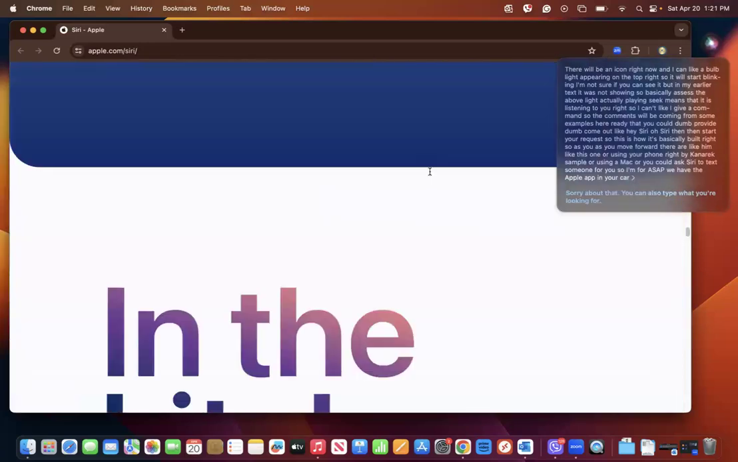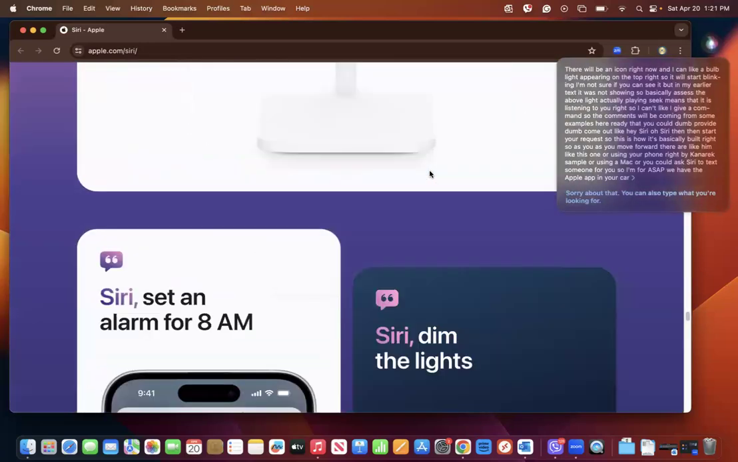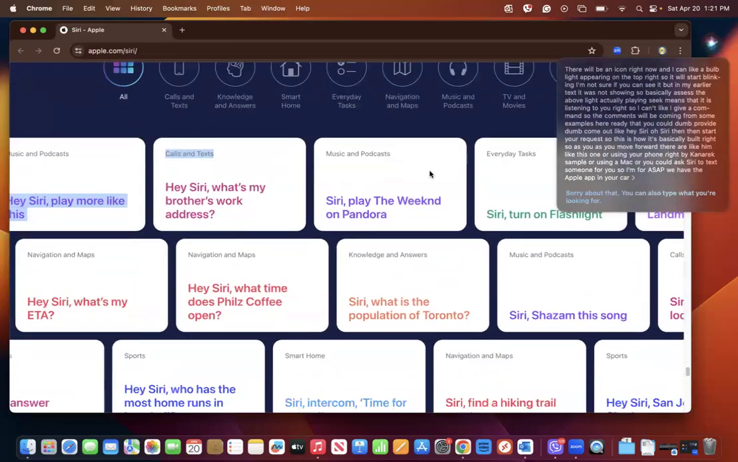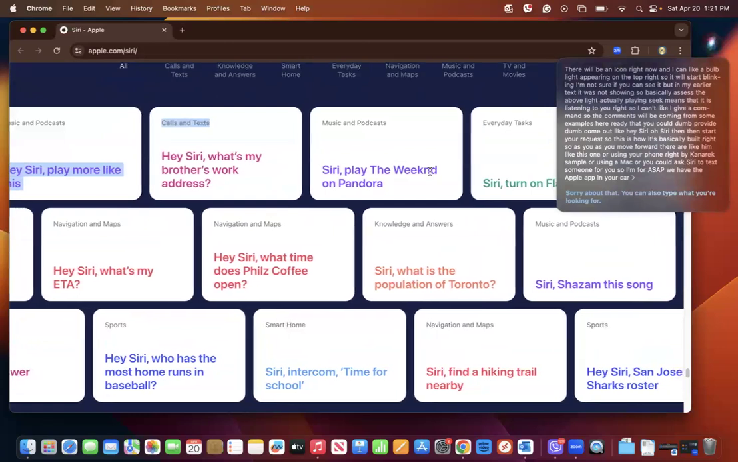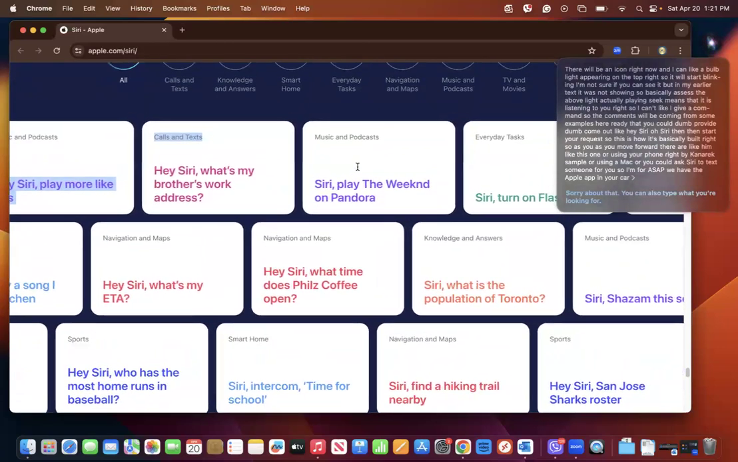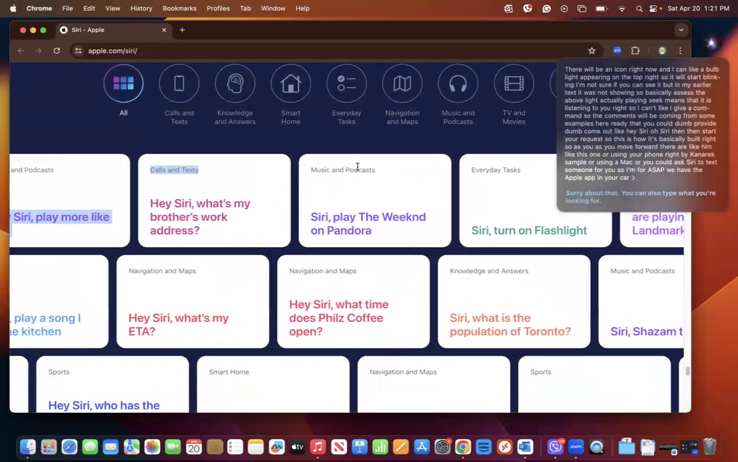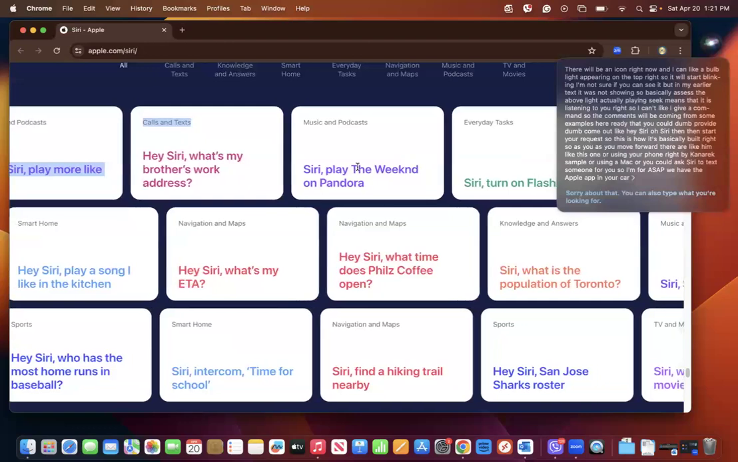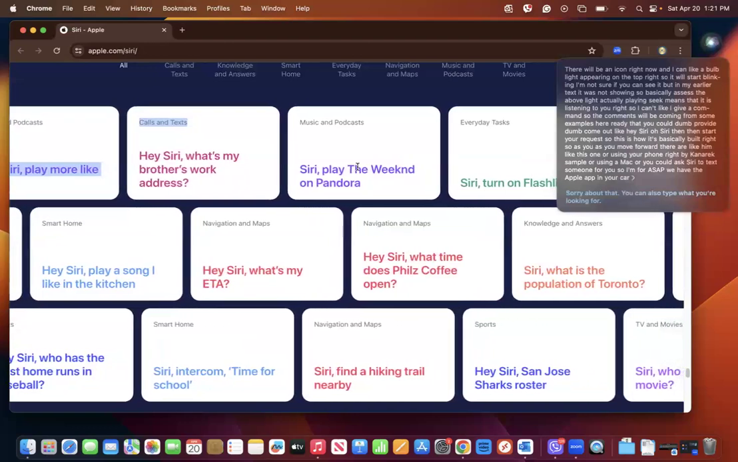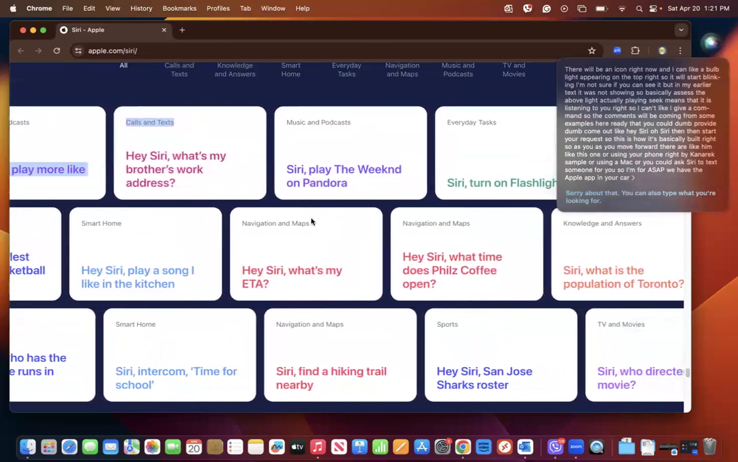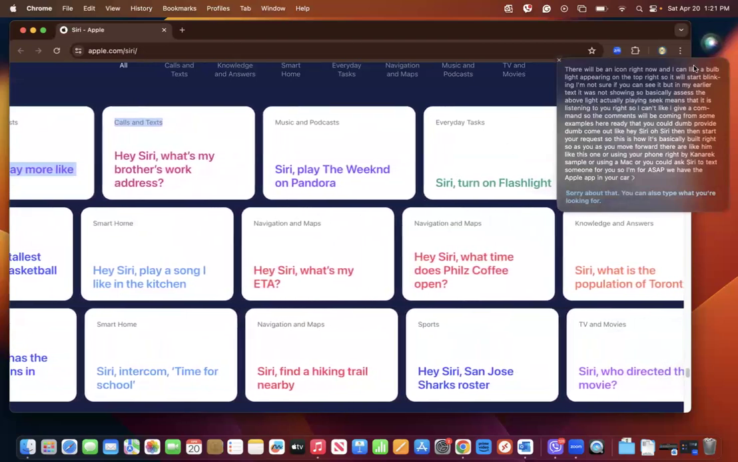So let us go straight to the command. I've passed quite a few, but what I would like to share with you is these carousels which are floating here. So there are some categories that you could work on, right? You could either turn on a flashlight, find a hiking trail, right? So let's try something to do with sports, right?